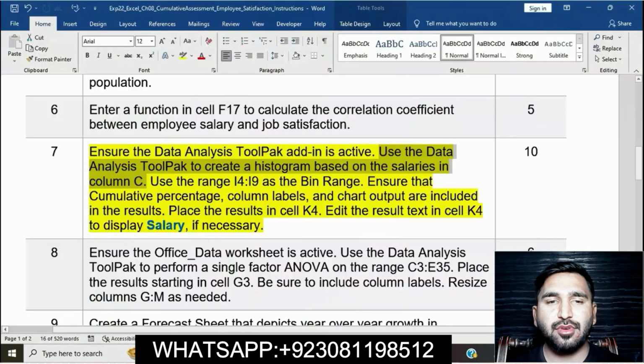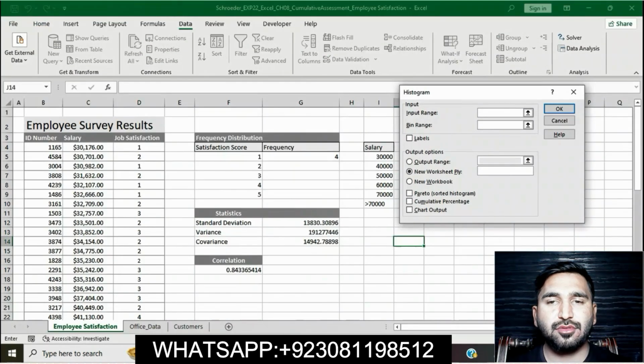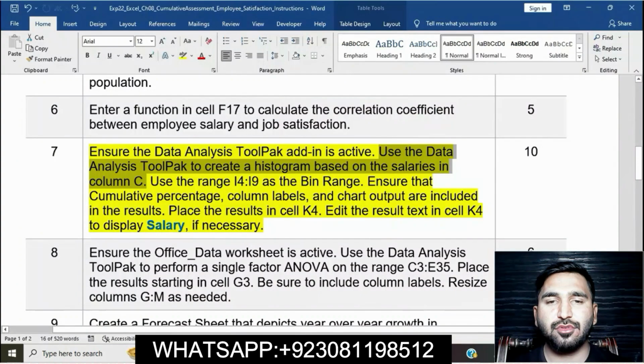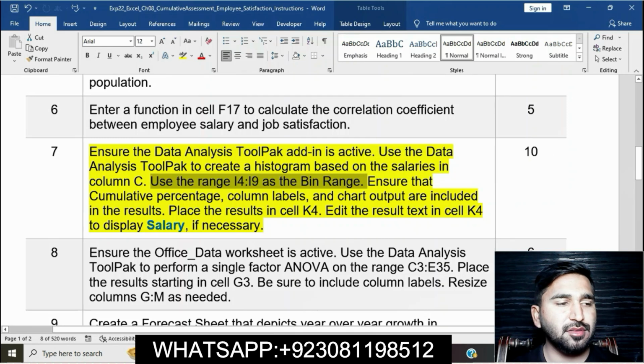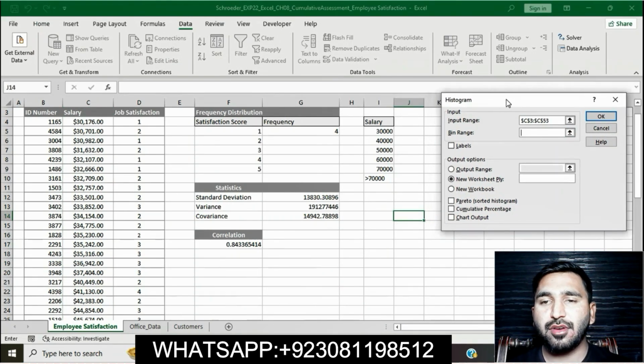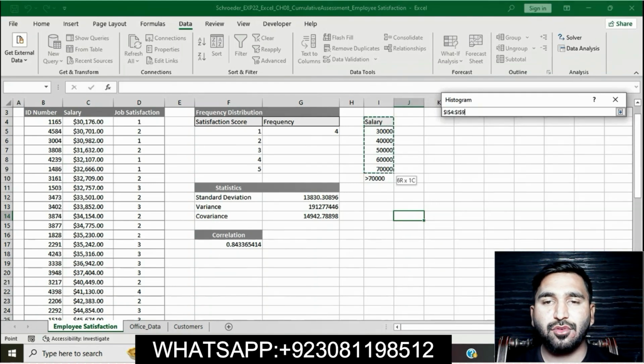For the input range, use the salary column C3 to C53, and use the range I4 to I19 as the bin range. Okay, the input range is C3 to C53, the salary column, and then the bin range is I4 to I19.